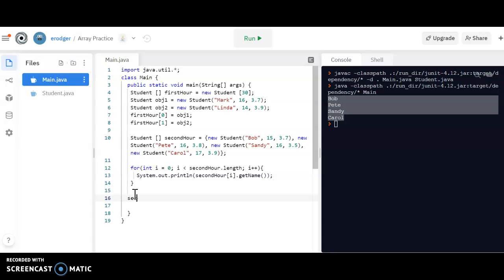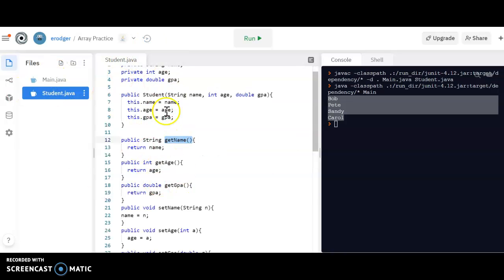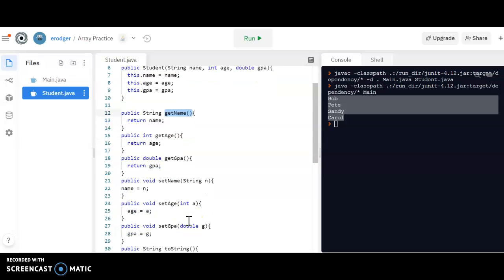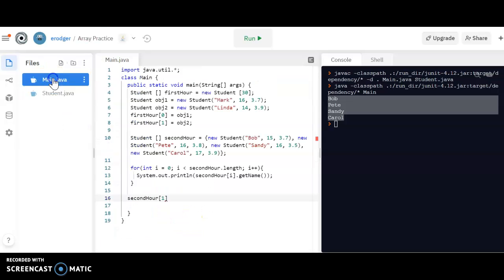So I would have to say second hour bracket. Let's say I'm going to change the age of whoever's in spot 1, which is Pete, and he's not 16 now, he's now 17. So I have to say second hour bracket 1. That's getting the object out. Now I've got to figure out, okay, what method for the object would allow me to reset an age? And I have this method called setAge.